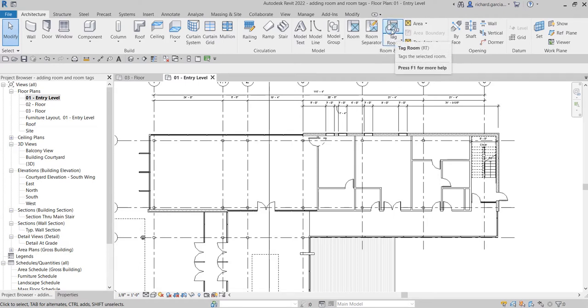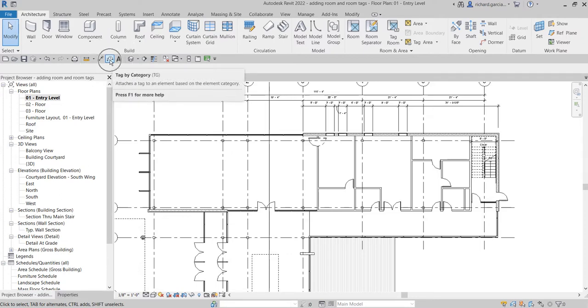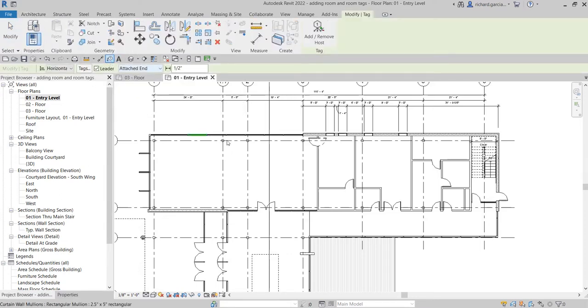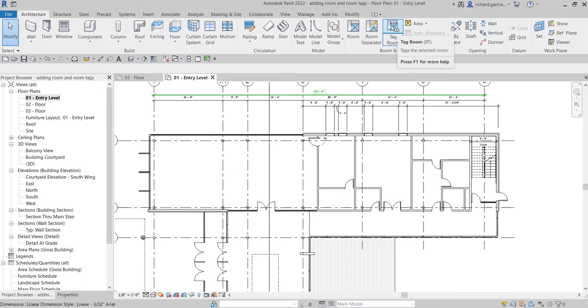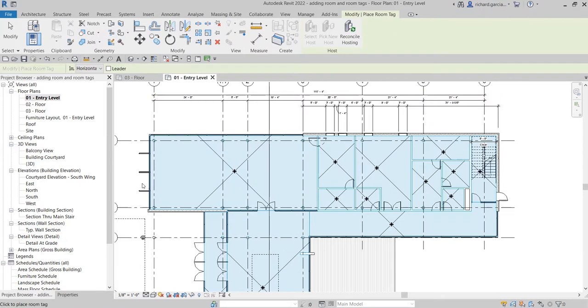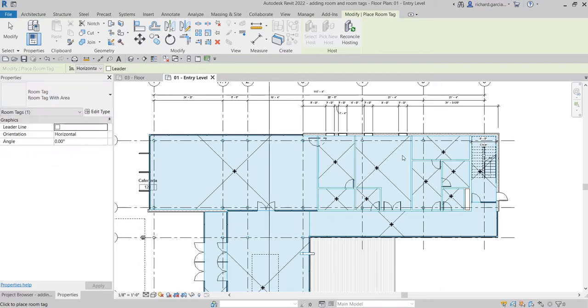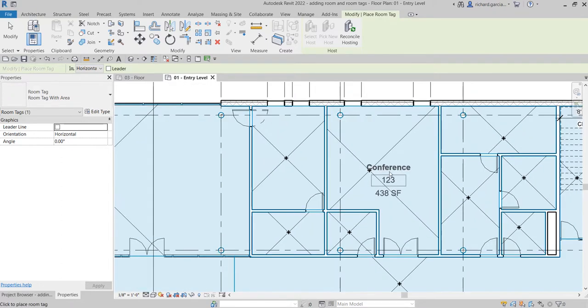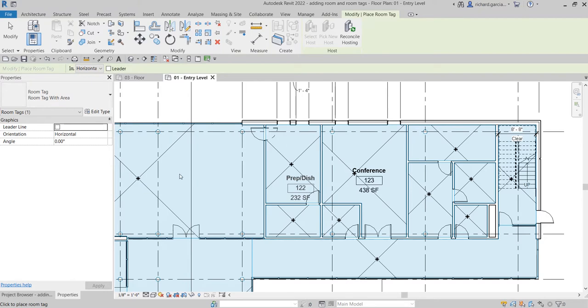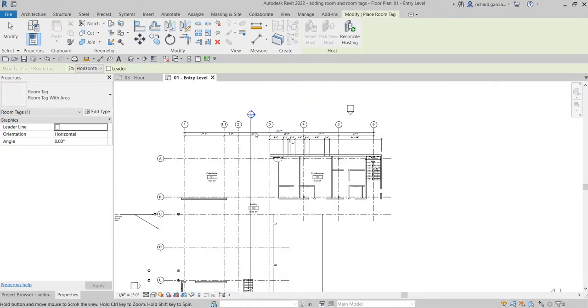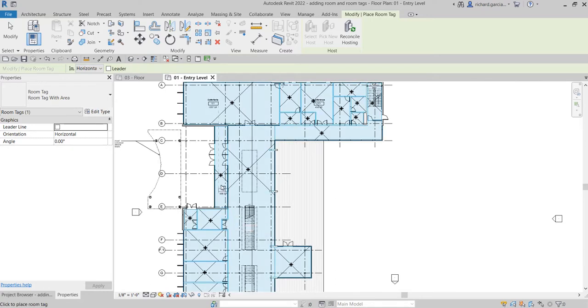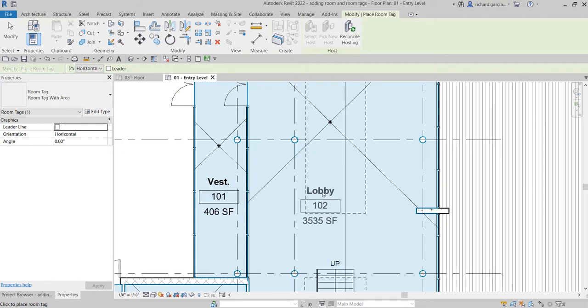I'm going to click the Tag tool here, or you can also click this icon, Tag by Category. Oh, sorry, not this one. It should be Room Tag. So you click Room Tag, and then you can check the properties of the room that you are placing. You can include the area. You can also add the volume, room tag with volume or room tag with area. Let's click this area, for example, and then I can place one here. You can click there, and I can also click another one here. Let's say I want to add this area as well, vestibule area and the lobby.